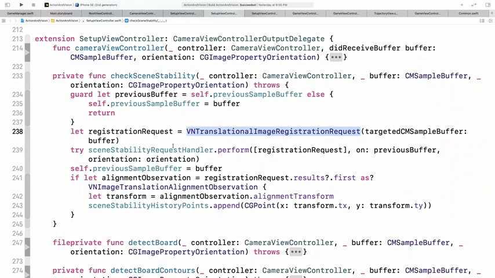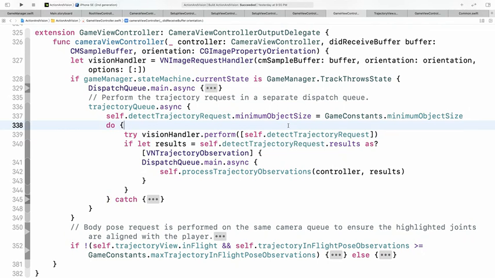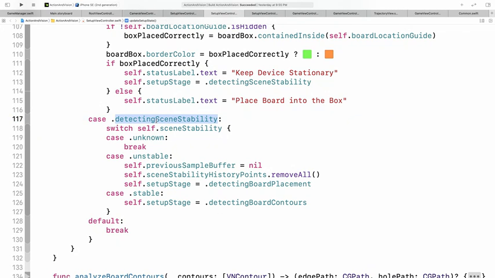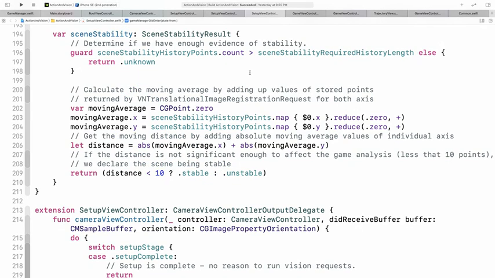When the view controller receives the results from the request, it appends the points from the transform to the scene stability history points array, and then updates the setup state again. When the setup state is detecting player state, as it is now, the view controller uses a read-only computed property called scene stability to calculate whether the scene is stable or not. This property calculates the moving average of the points stored in the scene stability history points array. If the distance of the moving average is less than 10 pixels, then this app considers the scene to be stable. Once scene stability is found, the app can progress to detecting the contours of our game board.